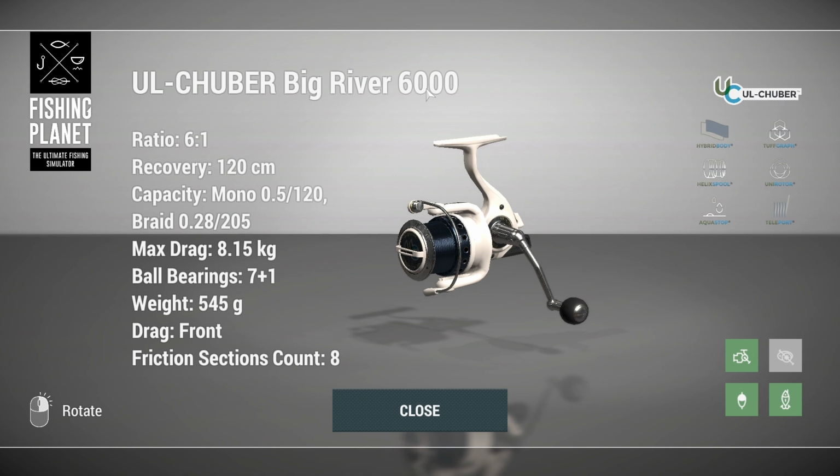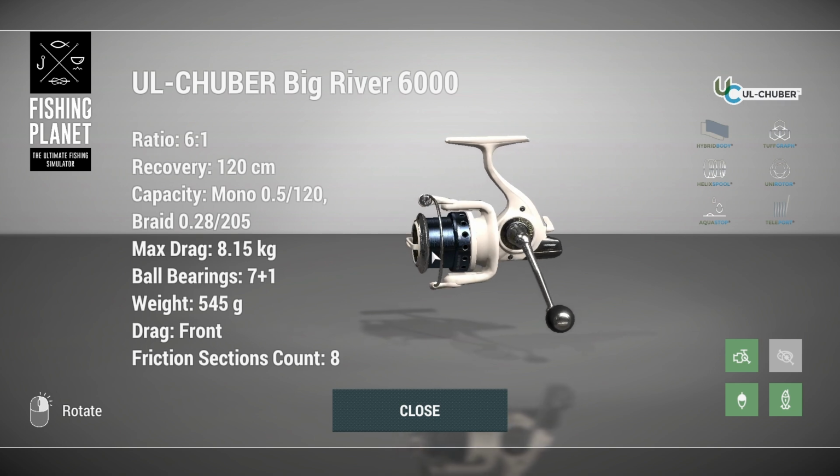That does not mean that all big spools give you a high recovery, because there is something else in play too. That's the ratio. So what is the ratio? The number 1 is the handle: one time around is 1. And then 6 is the number of times the spool goes around for one handle turn. So if I go one time around on this one, the spool goes 6 times around. That means the higher this is, the more recovery you get.